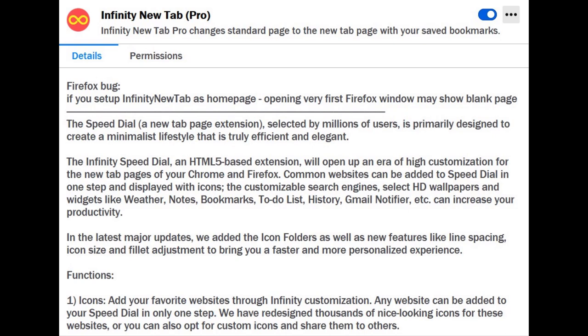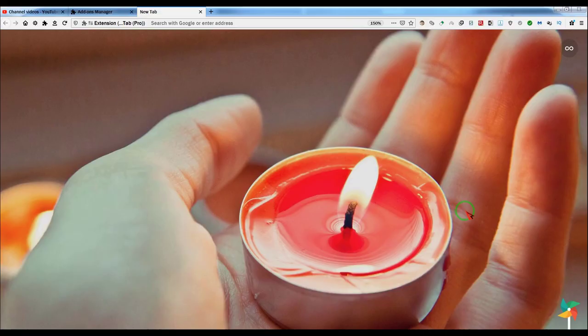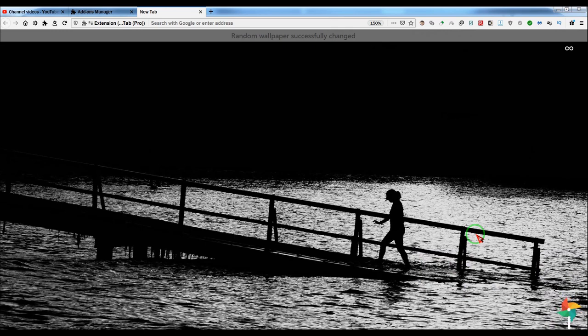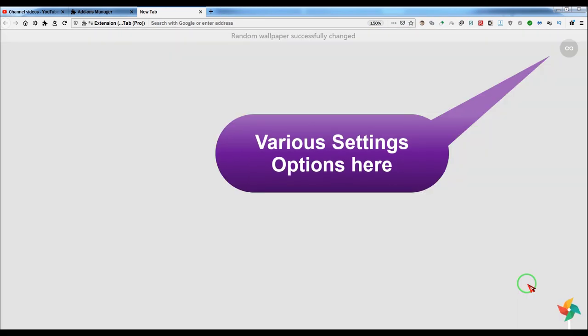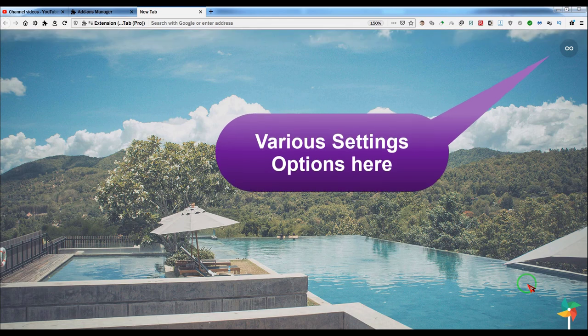Infinity New Tab Pro. Infinity New Tab Pro changes standard page to the new tab page with your saved bookmarks. Customize the wallpaper on your new tab page. Customize the search engine on your new tab page. Read and display the number of unread emails on your Gmail icon.